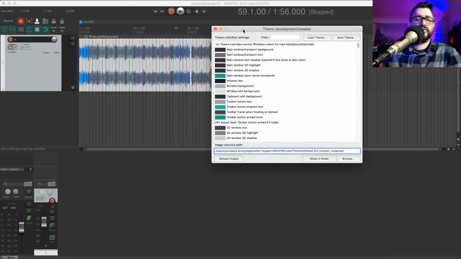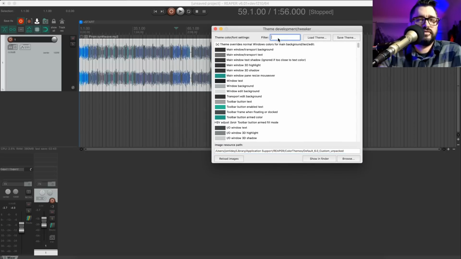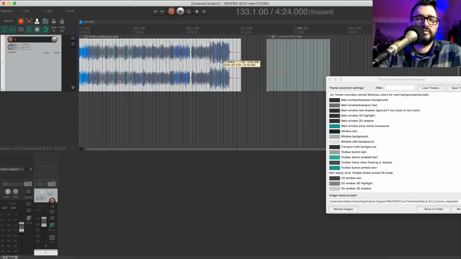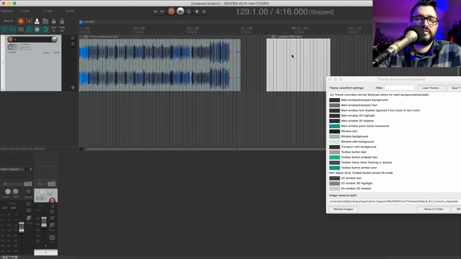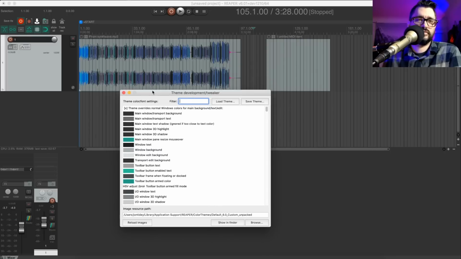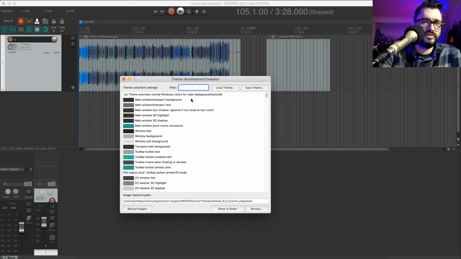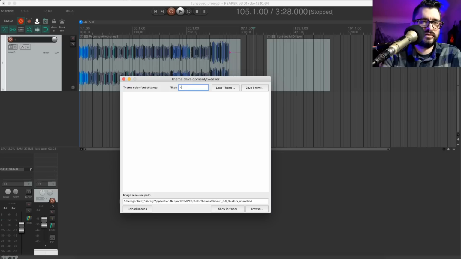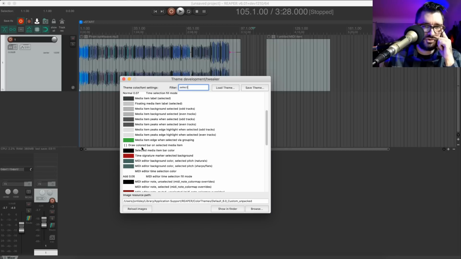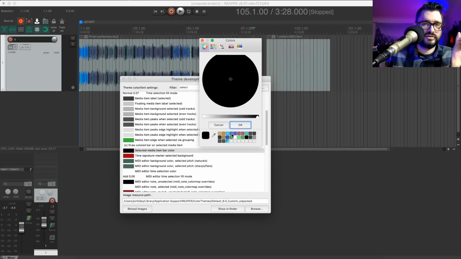Let's just start with some simple things, like basic things that I always add to my themes. I find the selected and unselected items kind of hard to tell sometimes, which ones are selected or which ones are just brightly colored. So I put on a colored bar for selected somewhere. Draw colored bar on selected media item. And I set that to a bright color.